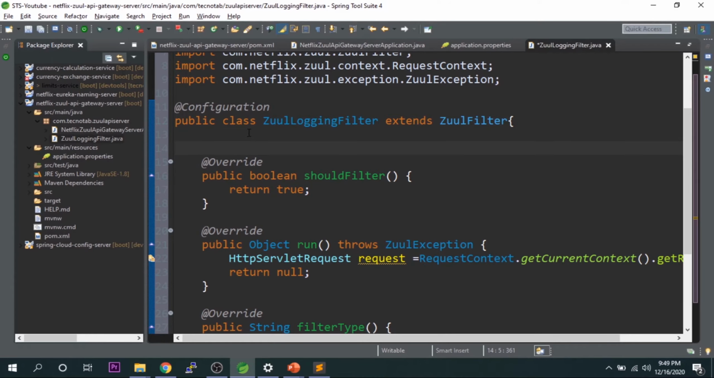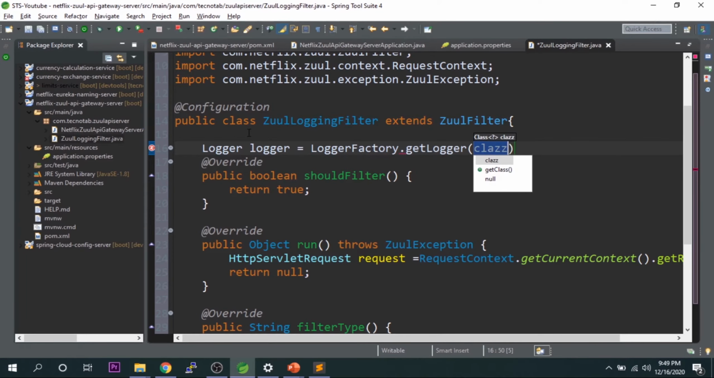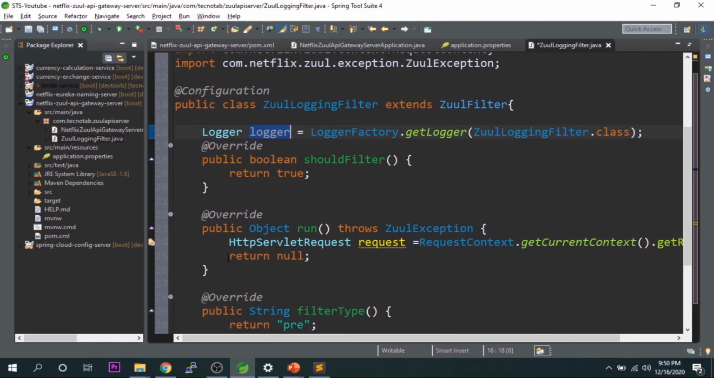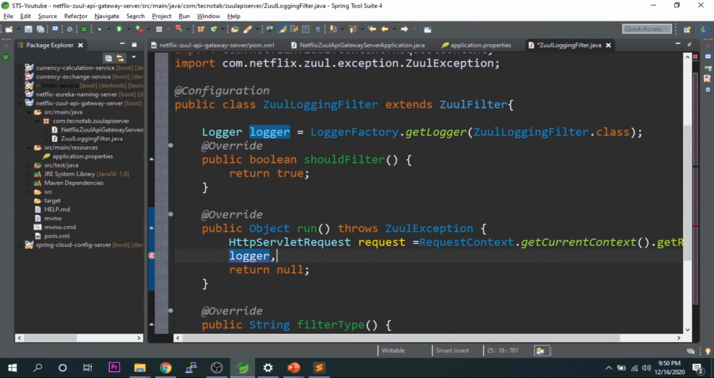So how do we get an instance of the SLF4J logger? Logger, LoggerFactory.getLogger, and the class name ZuulLoggingFilter.class. So we have got the logger. Now you can use the instance of this logger to log your request. logger.info. In the message, we want to show what request it is getting.